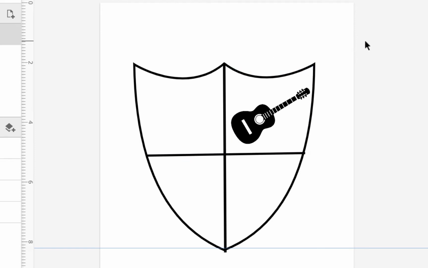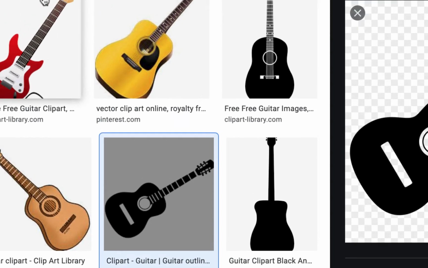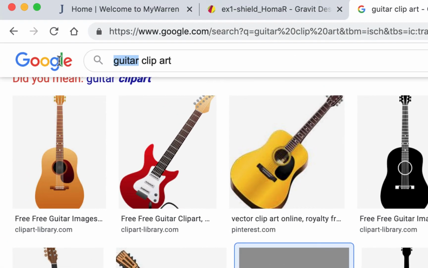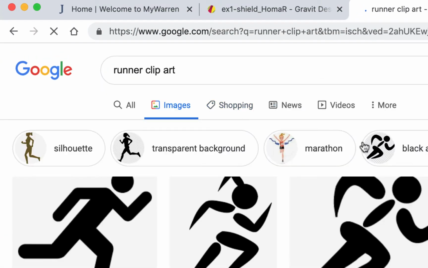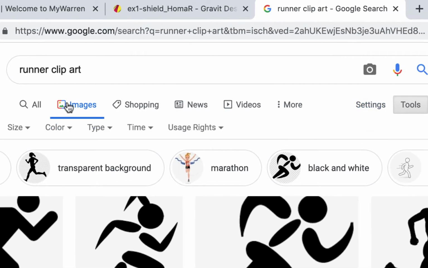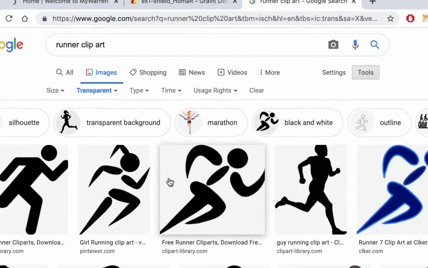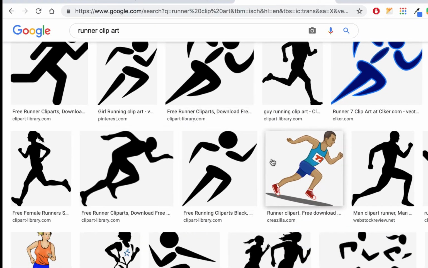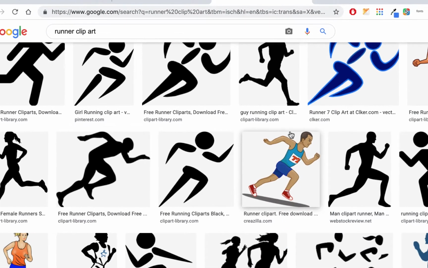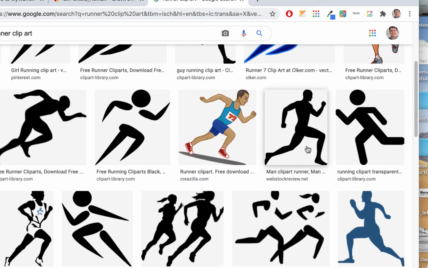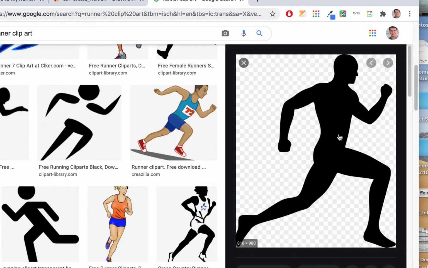So there's a guitar, and I think I used a runner. I'll just use runner clip art. Now I don't know if it stays transparent. You might have to go back here and just make sure it's still using transparent. Here's runner transparent, and again, that's like a sprinter. I don't need that. Maybe more like that. That looks like me when I run. And I'll click on this, and you saw the transparent checkerboard fade in.